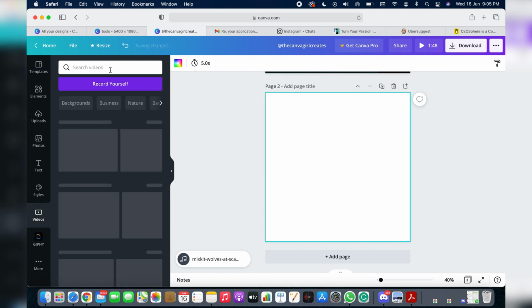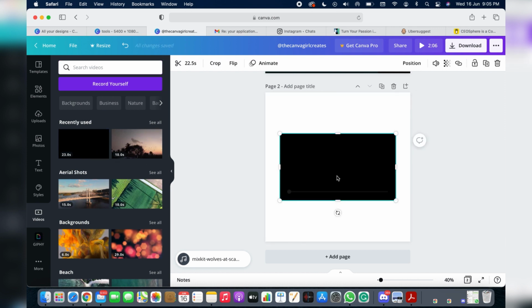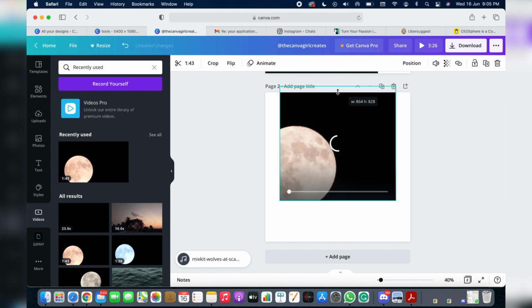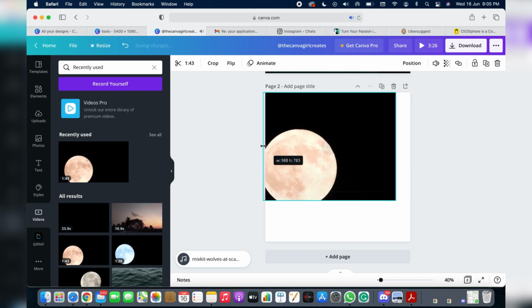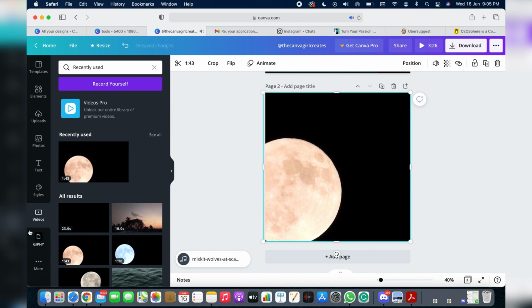So first I go to videos and I search for, say, a picture of the moon. This is the picture that I used. So I just enlarge it. It's a really cool picture. Just search for moon and four videos here, right here. You will get this.